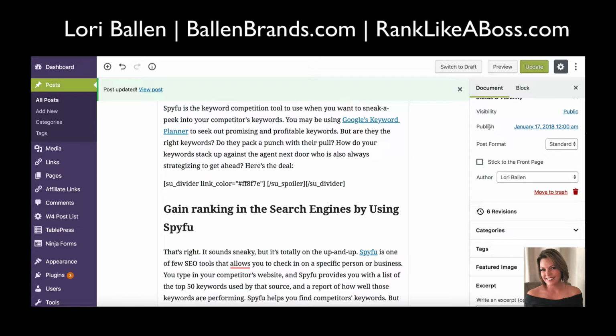Now again, this is with the Gutenberg plugin. Right now it's a plugin, and at some point WordPress will roll out their Gutenberg theme to everybody, and we will all be doing this.